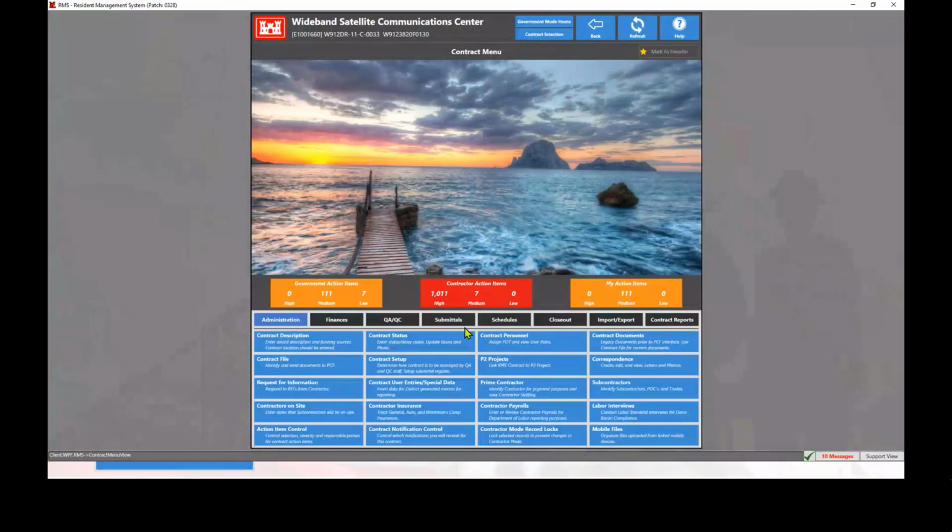If you also have a different style of contract number, you may have to do the same thing. The contract status.